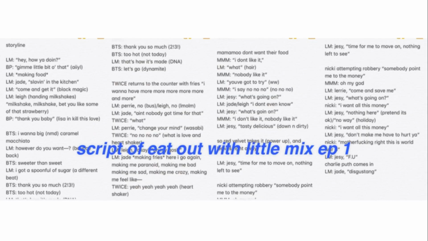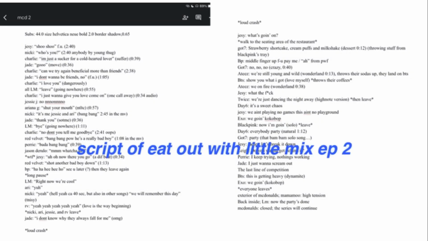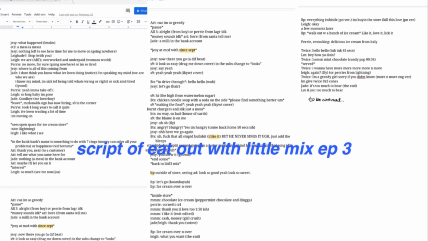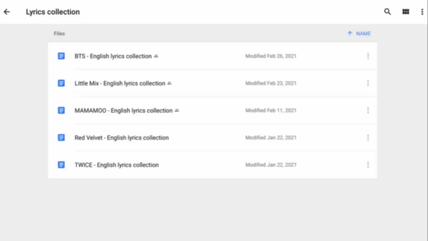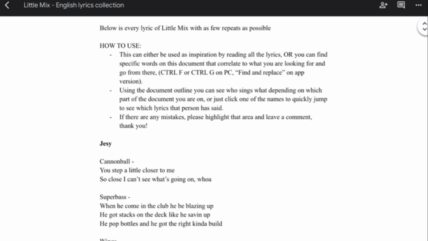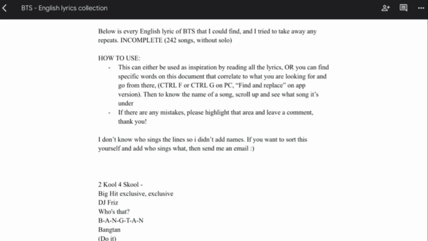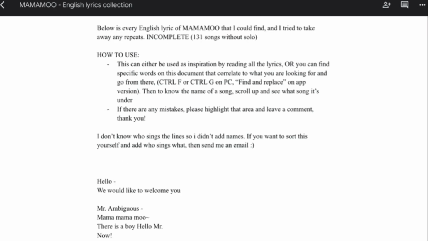I think one of the hardest parts about making these edits into dialogue is having a story to tell and then finding a way to connect a bunch of song lyrics. That's why when I edited the 3rd episode, I started making lyric catalogs for different artists. I'm placing the Google Docs links in the description if you want to use them, but they're not perfect and I only have them for a few artists.